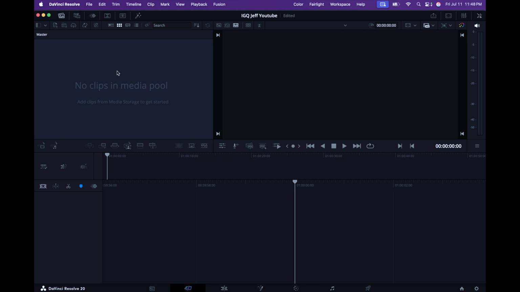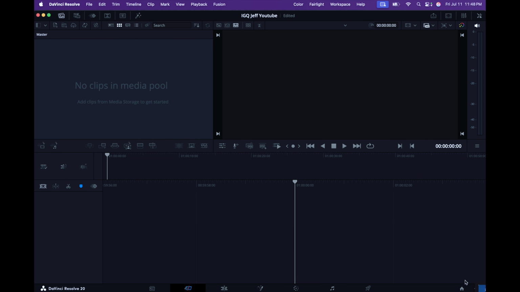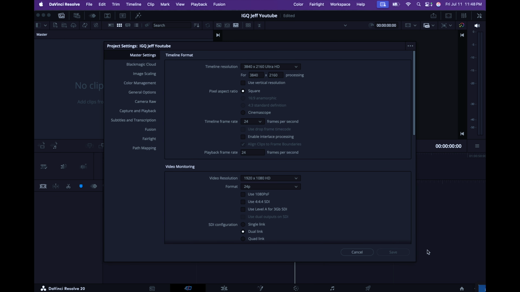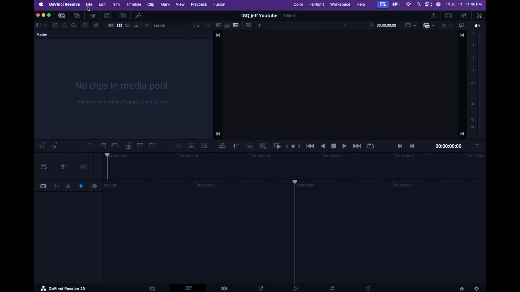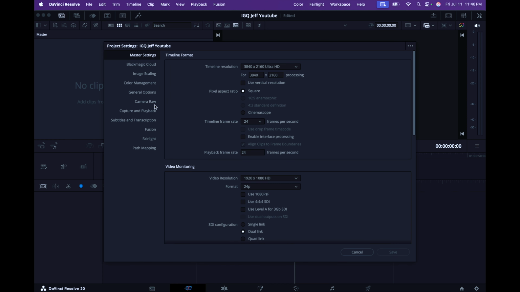And then before we get started, I want to just show you some timeline settings. You can get to that by hitting Shift-9. That brings up project settings, rather. You can also click on the little gear down here and get to project settings that way, or you can go to the file menu and scroll down to where you see project settings. Okay, so here are my project settings in this particular situation.